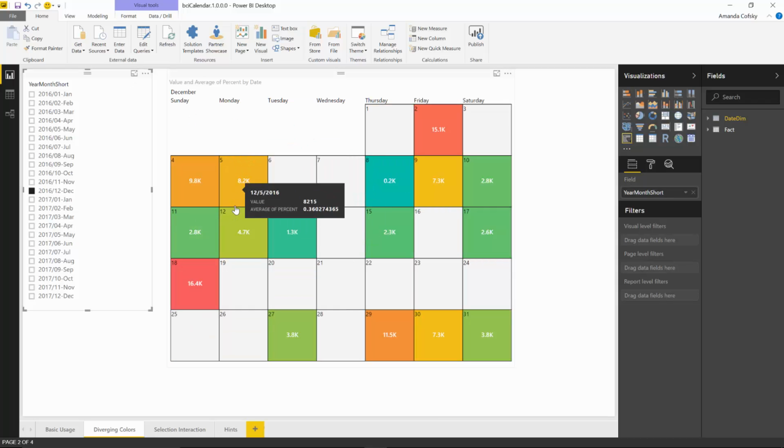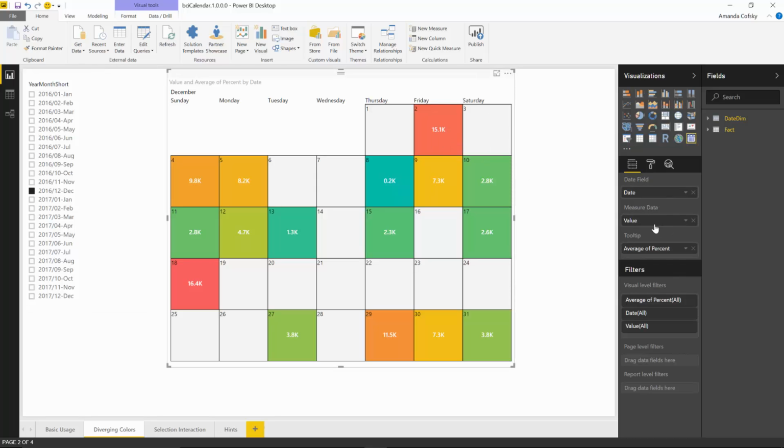And each square of the calendar is colored differently depending on the field that I put in here. You can see the value in the measure bucket here, and I'm able to color each square by that. And of course there is a tooltip bucket as well if you want to give additional information.